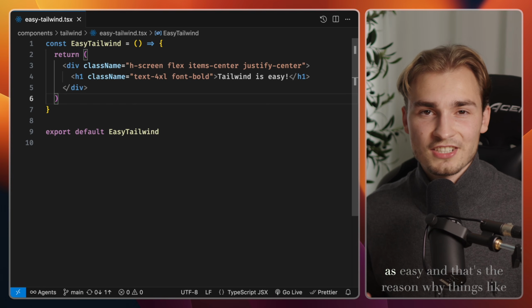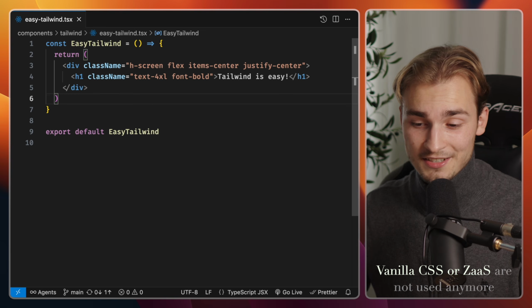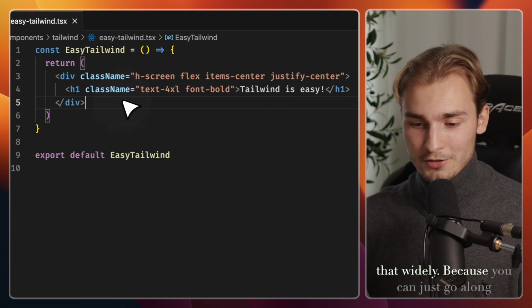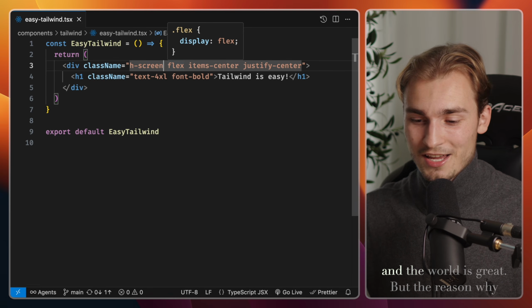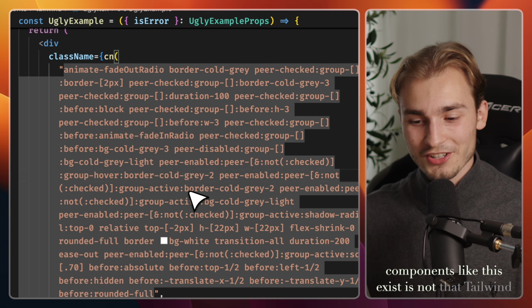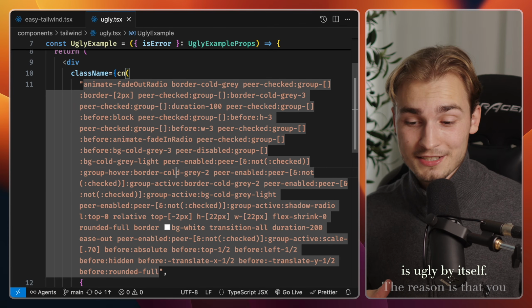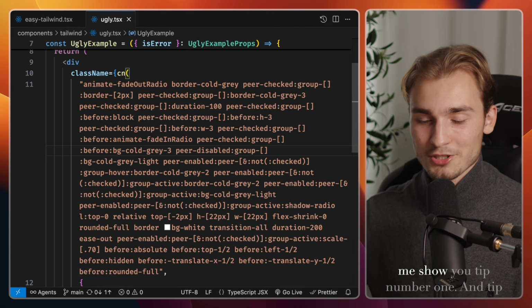So Tailwind is considered easy, and that's the reason why things like vanilla CSS or Sass are not used that widely anymore, because you can just go along with Tailwind, write your styles next to your HTML, and the world is great. But the reason why components like this exist is not that Tailwind is ugly by itself. The reason is that you might not know how to clean that all up. So let me show you tip number 1.